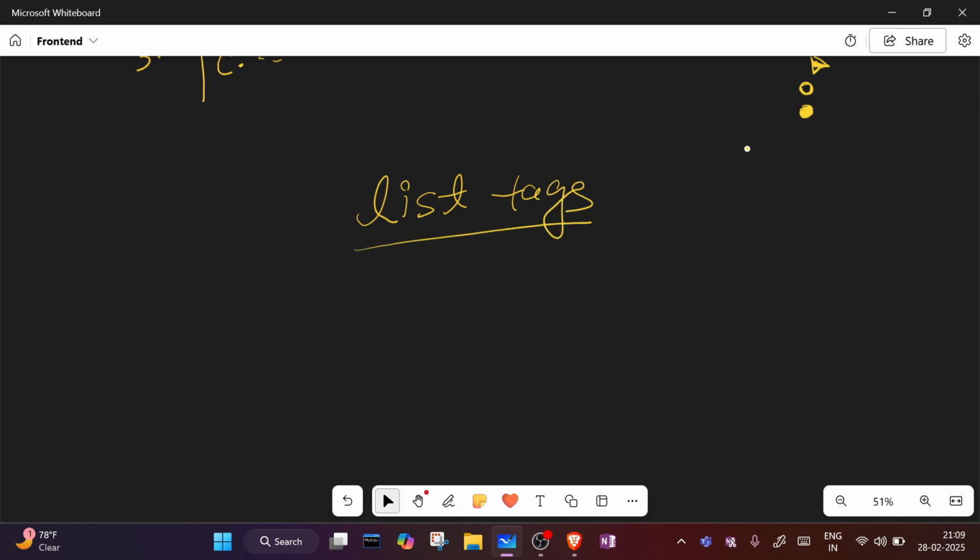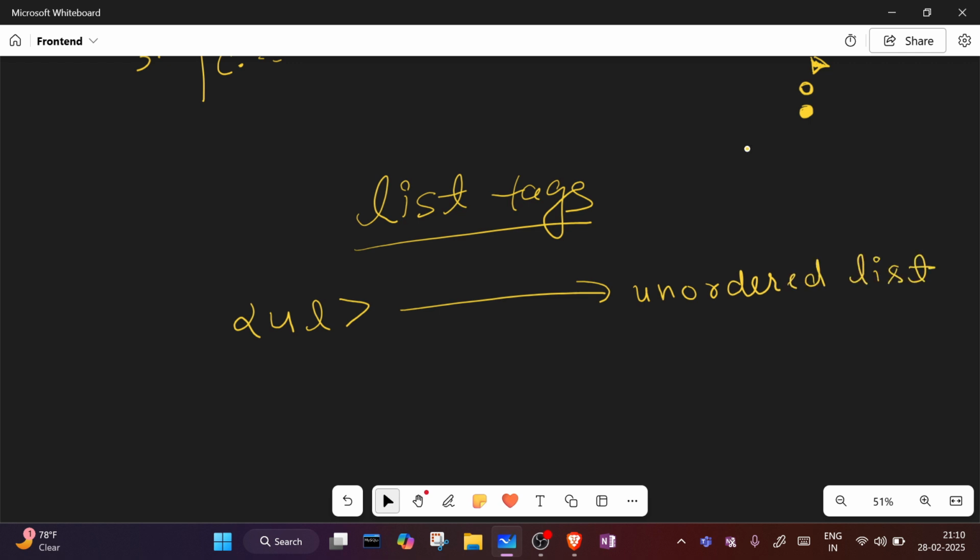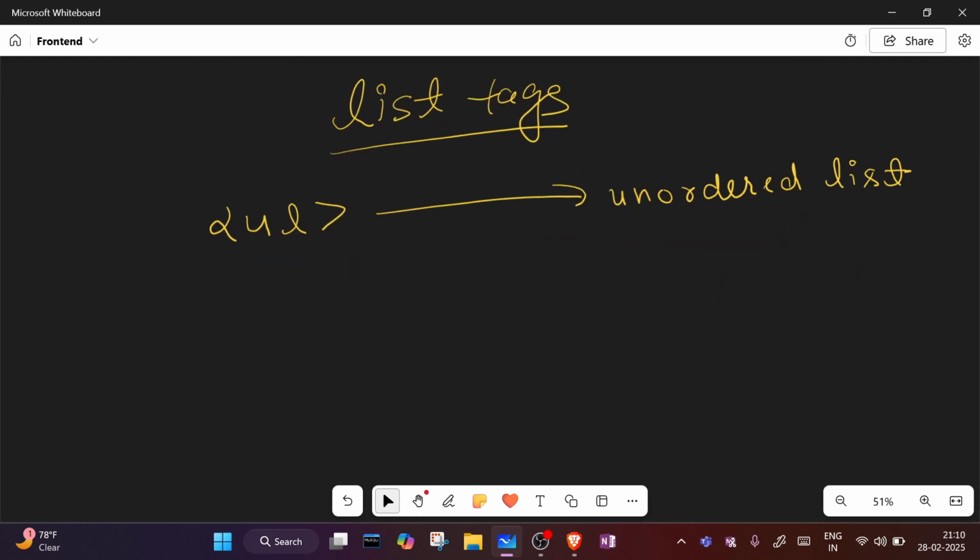Okay, so I was talking about list tags. Whenever you create a list, if you want to create an unordered list, you will write the ul tag. What's the meaning of the ul tag? Unordered list. And after that we have another tag which is li.